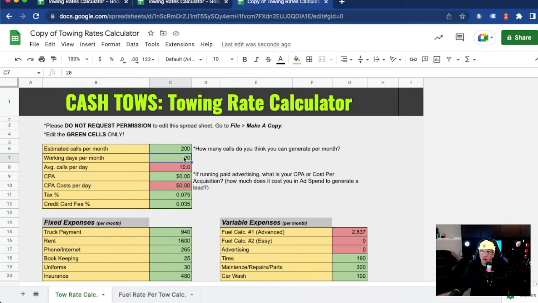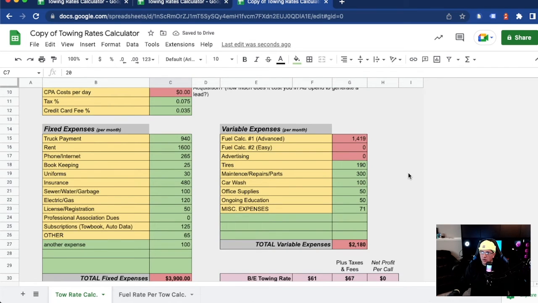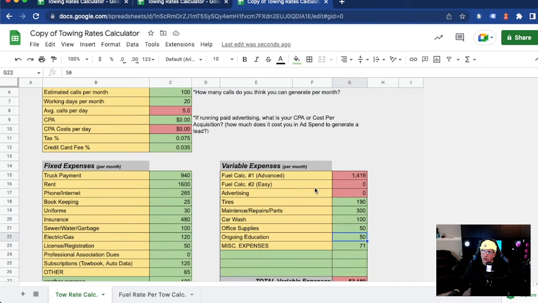But if you only do retail calls, and let's say you only do 100 per month, you're making the same amount of money, but you're doing half the calls, which is going to result in less fuel, less maintenance, less repairs, less car washes, tires. All your variable expenses are going to go down. Ongoing education, like maybe you want to go take a rec master class, or take some sort of Google Ads course. Like I said, the more calls you do, the more your variable expenses are going to go up. And this is why you should never 100% rely on motor clubs.